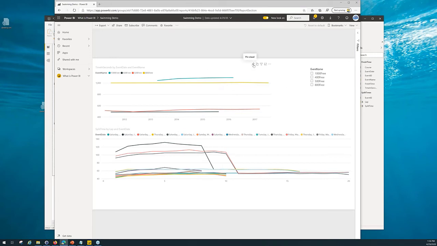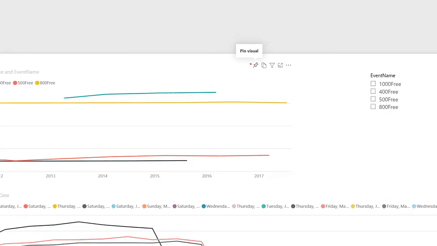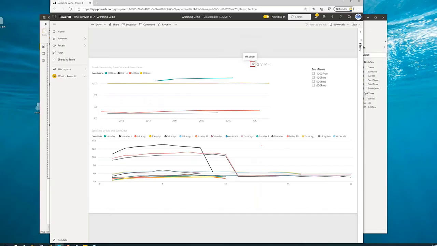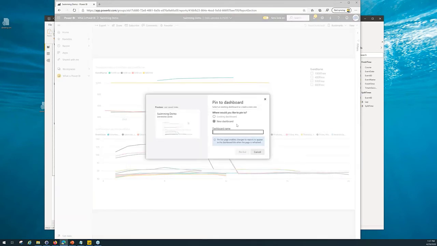If you want to pin an individual visualization, you'll notice if I hover over the top right-hand corner, I get this awesome little push pin right here, and it says pin visual. Or we can come over here and say pin live page. This allows me to pin the entire report to a dashboard. So let's just go ahead and pin that whole page to a dashboard.